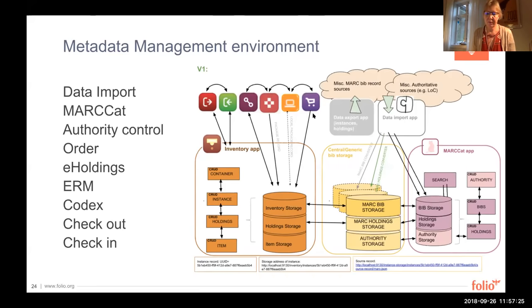And then the order app, there are some decisions around how to make sure that when an order is put into the system, it also needs to be visible in the inventory. The thinking is now that it is mandatory to have an order record in the inventory as soon as you have pushed the button to send the order to the vendor.